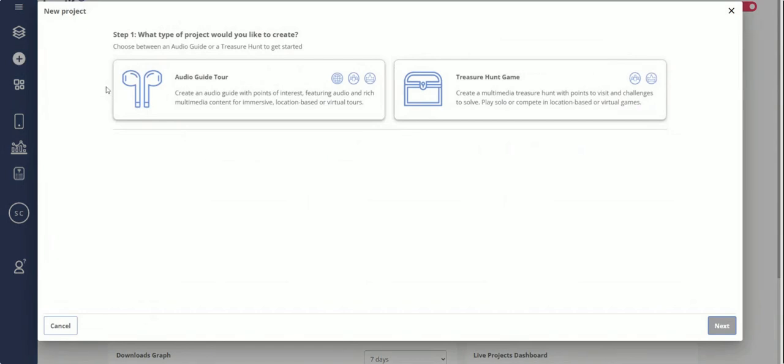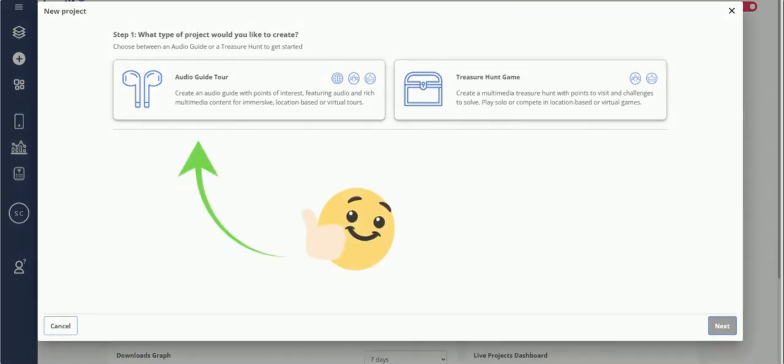Now, you're in the project wizard. Follow each step and click through as you go. You'll notice the icons on the top right of each tile indicate which app types support the project. For the web app, make sure to select the options that display the little web icon. Step 1. Select the project type. Since gaming features aren't currently supported in the web app, go ahead and click on Audio Guide Tour to continue.